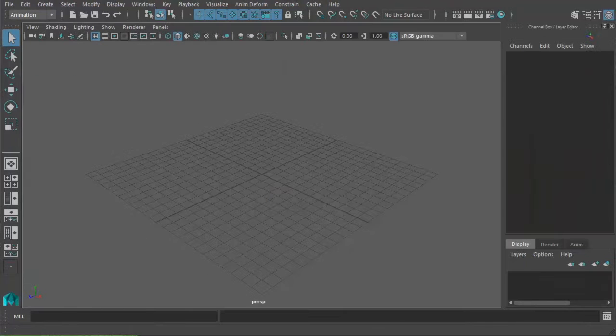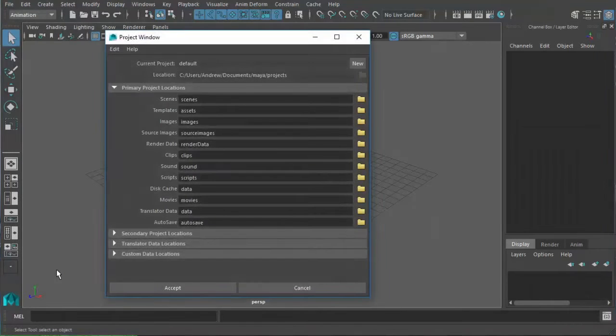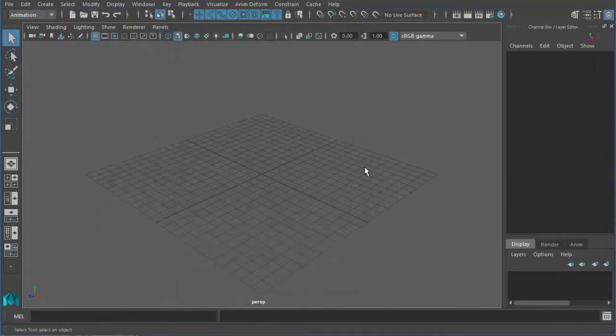Before we create our objects, we have to understand Maya project. By default, Maya has a project in My Documents. Let's see where it is. We can go to File and choose Project Window. And this would show us the default location of the current project, which is actually inside My Documents, Maya, and Projects. So let's go ahead and check this folder.